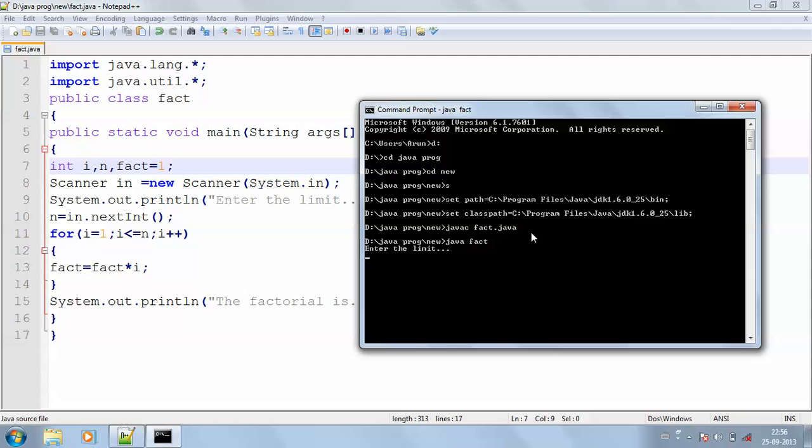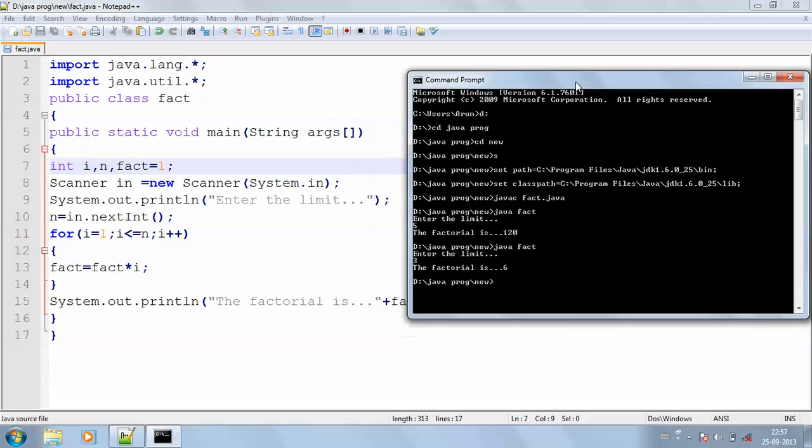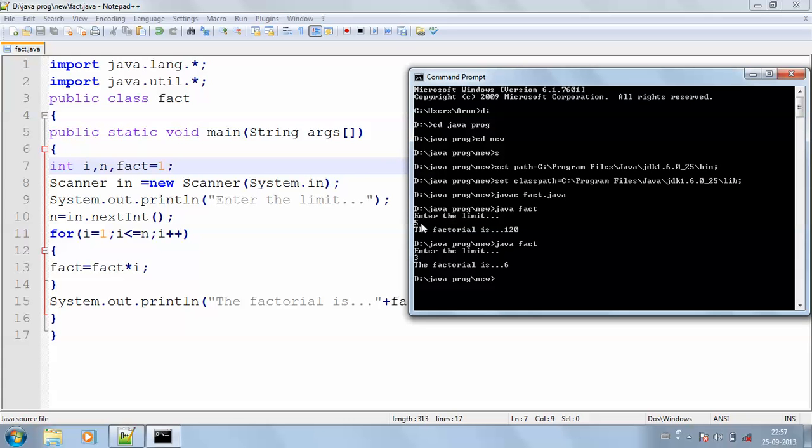Enter the limit. I am entering my limit as 5. The factorial is 120. It's right. I'm going to enter my limit as 3 and the factorial is 6. Here in this output, 5 into 4 into 3 into 2 into 1, that's my factorial, and here 3 into 2 into 1, that is the factorial.